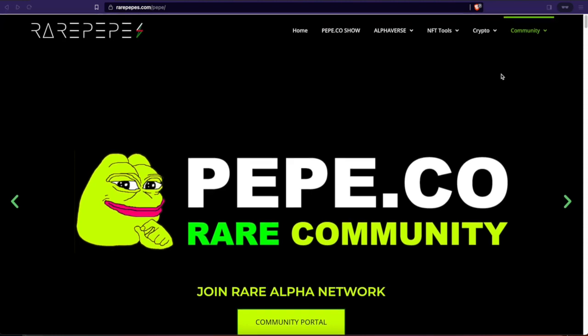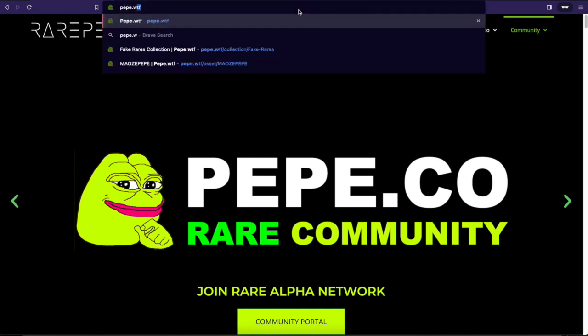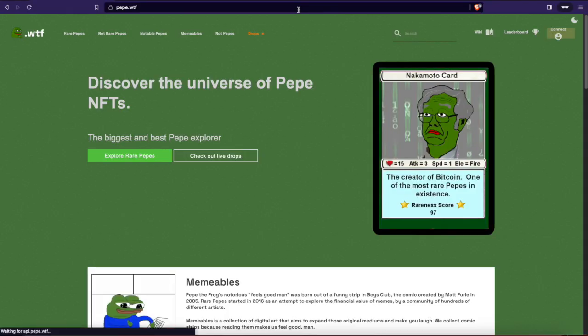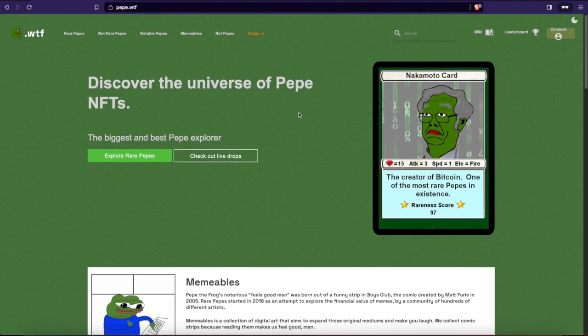So what we're going to start off doing is going to the Pepe.WTF website. All right, so we'll see the front page here, and just for the sake of utilizing the best card available, we're going to look at the Nakamoto card as an example, which, the asset name is actually Rare Pepe.